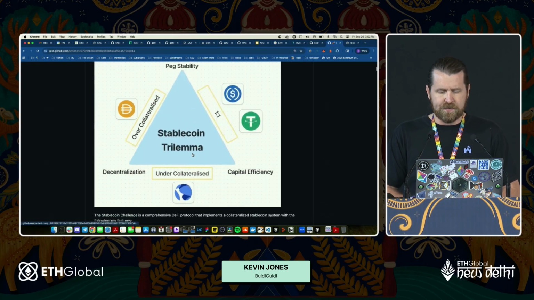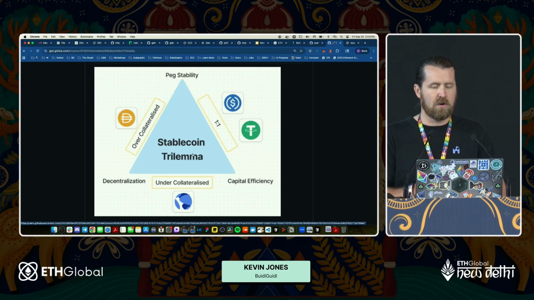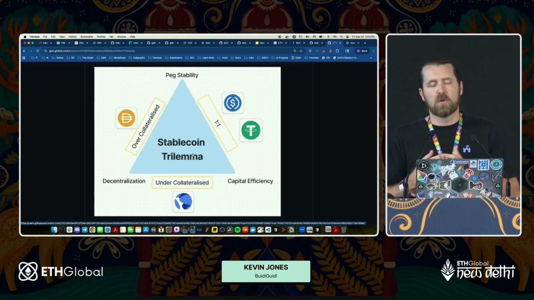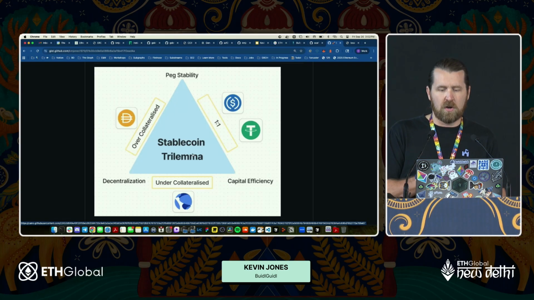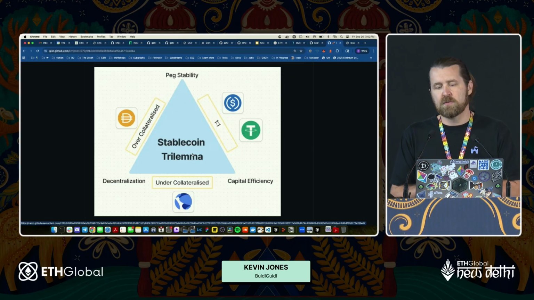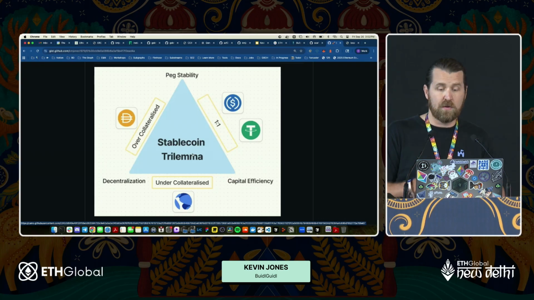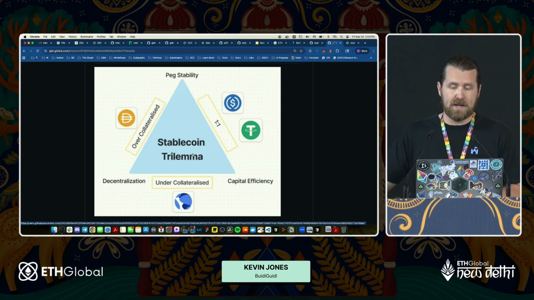First of all, I want to talk about the different kinds of stablecoins. There are what we would call one-to-one peg stablecoins. These are stablecoins in the sense that they're backed by treasuries, right? So USDC or Tether: for every single stablecoin that is minted, there is $1 backing that stablecoin.